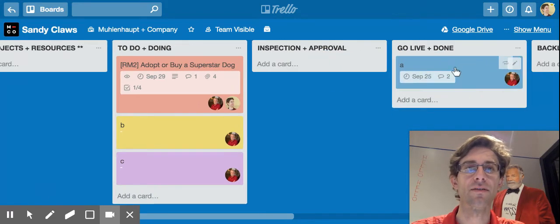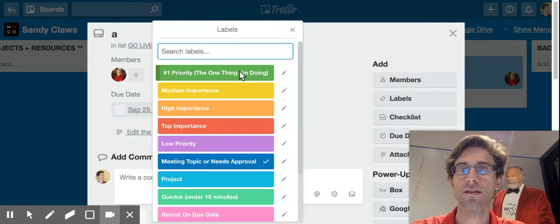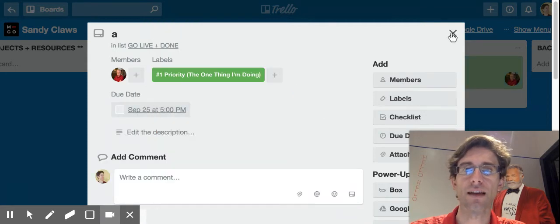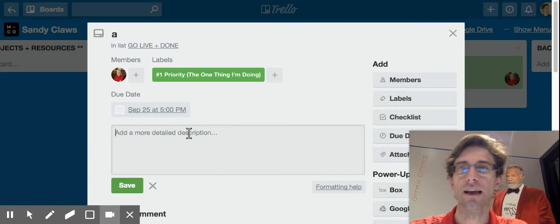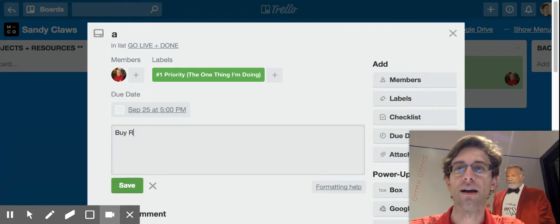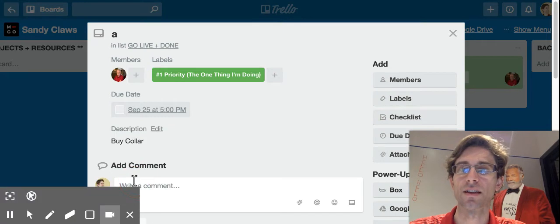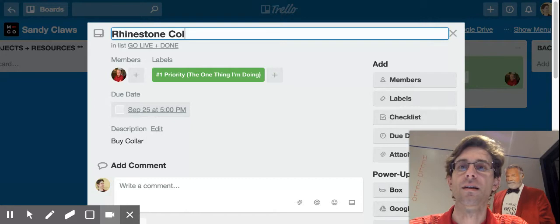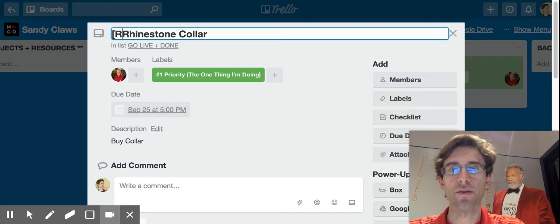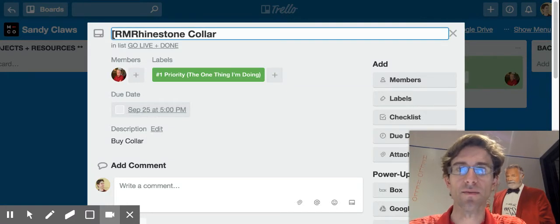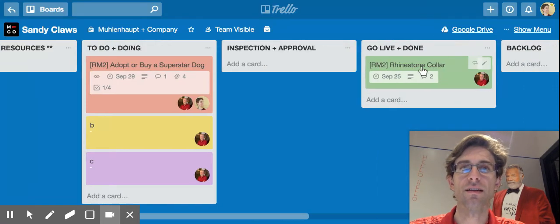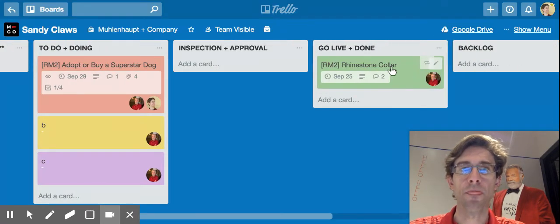We're now going to go live. And so for go live, he's going to put it back to working on, something that he is actively doing, and he needs to now buy the collar, right, to complete this project. So let's just say this was the rhinestone collar project, right? And making sure that in the very beginning we put in the estimated number of hours for this project. So the rhinestone collar, he's got this going.